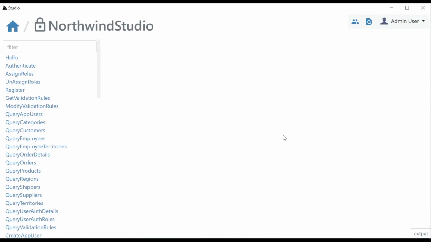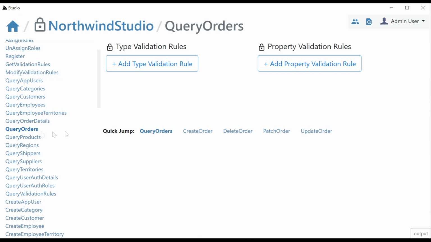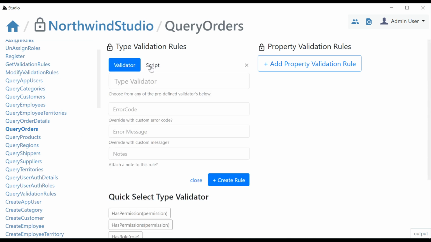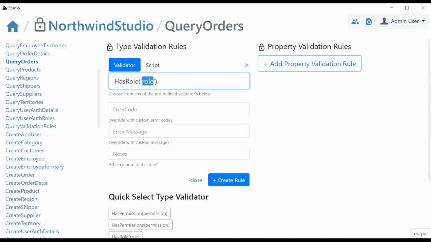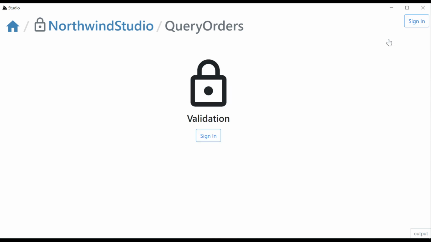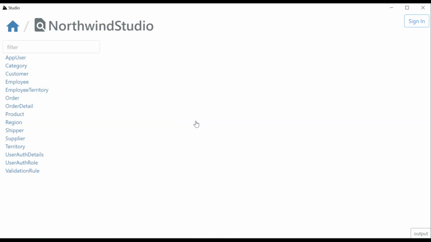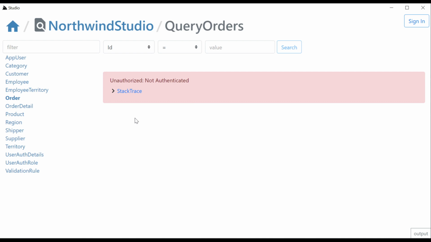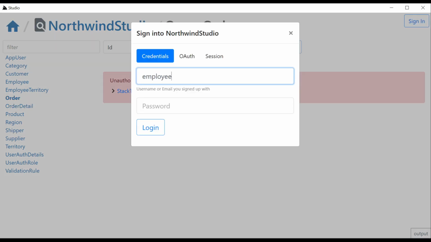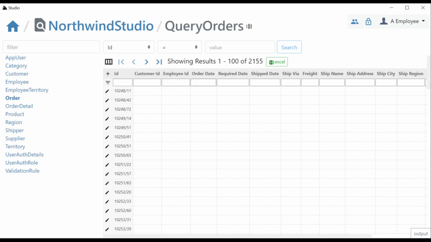Logging in as admin, we have the ability to add validation rules dynamically. We'll add a type validation rule to query orders and use the quick select type validator to check if the user has the admin role. We'll also customize the error code and error message, which Studio will show in the UI when this validation fails. If we log out and query orders, we'll get an unauthorized error as non-authenticated users don't have roles. Logging in as an employee, we'll see our custom validation error returned when we try to query orders.